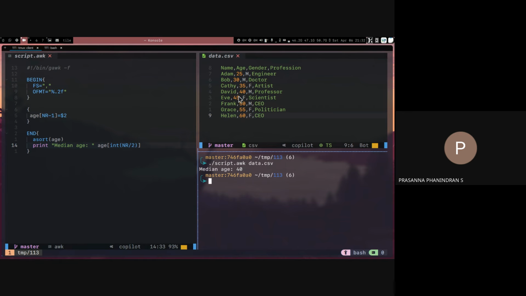Yes, sir. On the sixth line, we can give NR greater than 1 to be better. Yes, you can do that. You should actually do that, NR greater than 1, so only for non-header lines are we calculating. Should it be age of NR, or minus 1? No, because in the second line the NR is 2, but I want to index it from 1 itself.